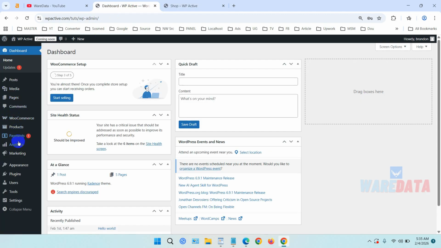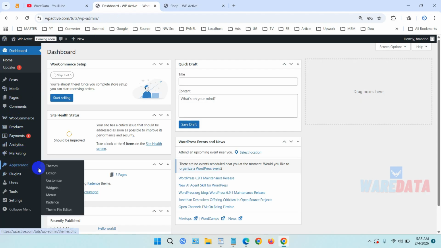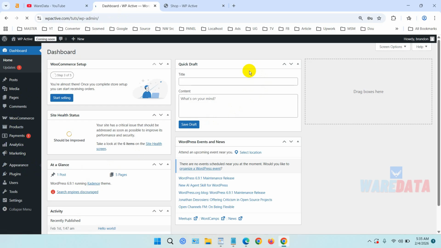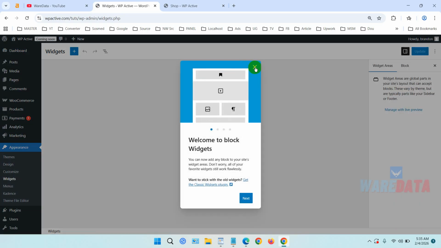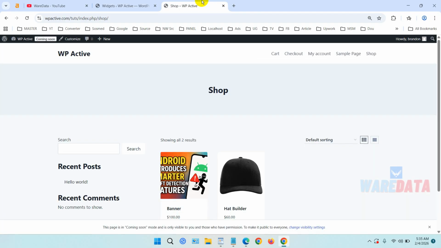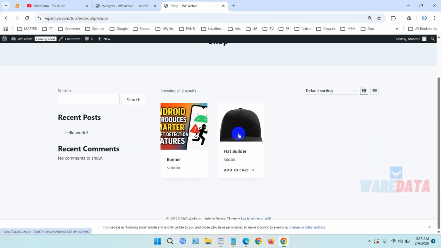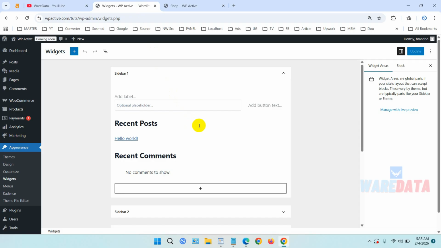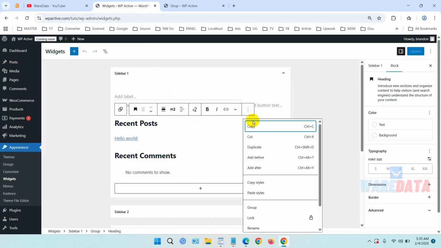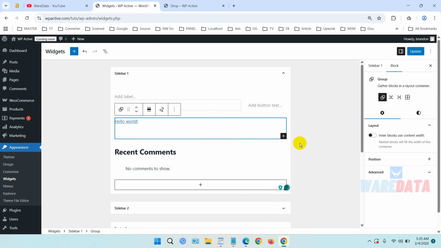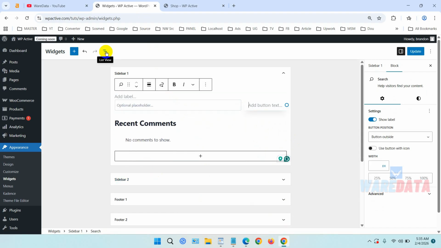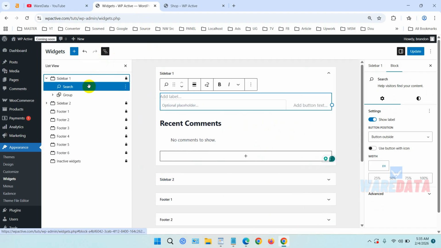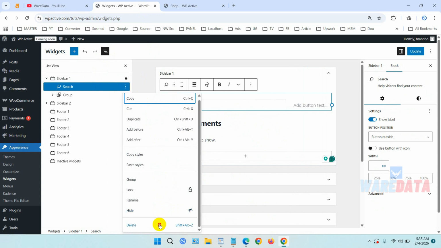Just go to your widget on your admin and select your sidebar. For example, we have a sidebar here. You can see this is the sidebar that currently appears on our shop page. So we just need to delete all of this. Just delete all of this, or you can use this list view to easily delete the items.